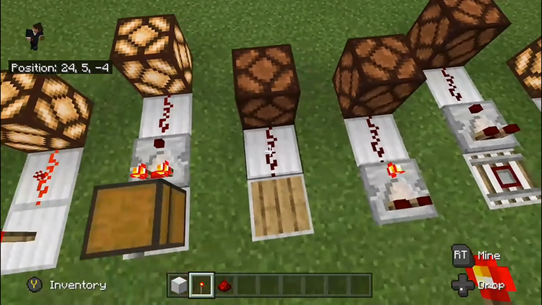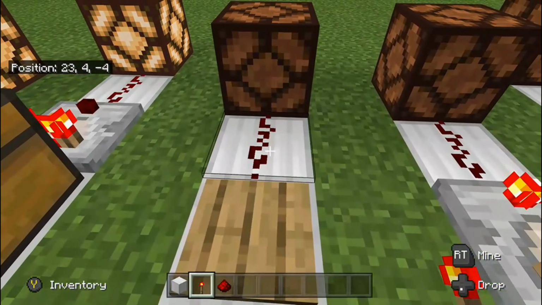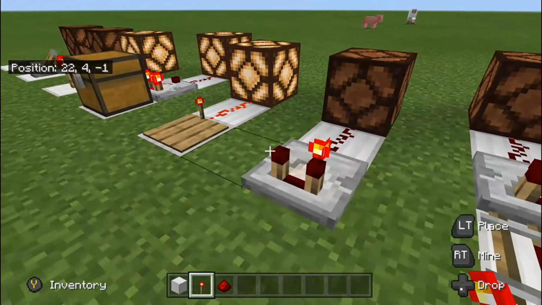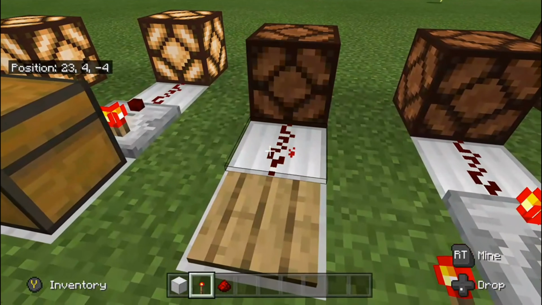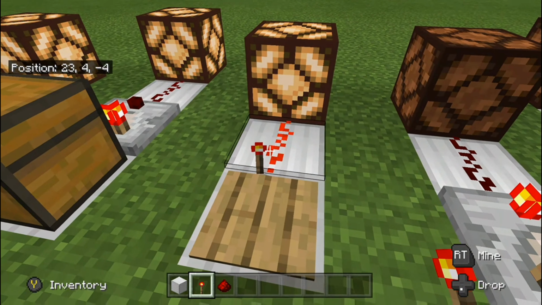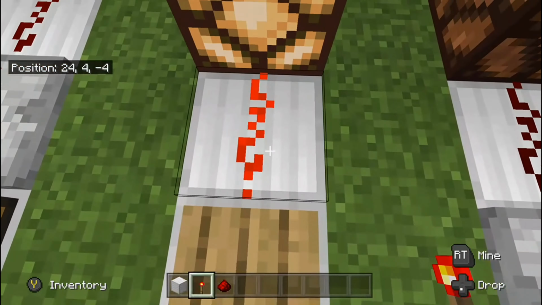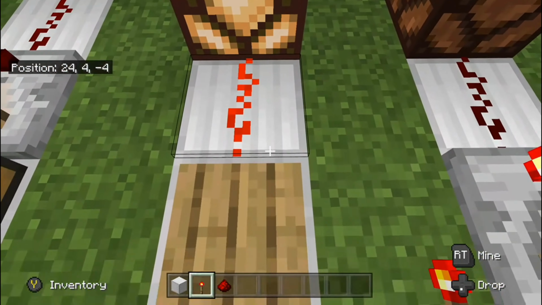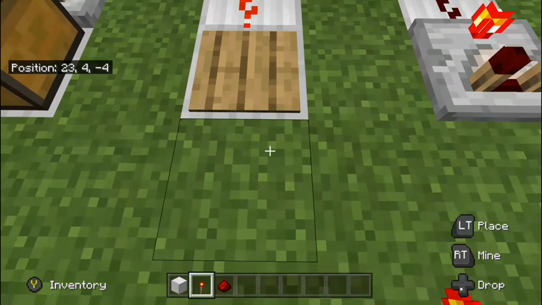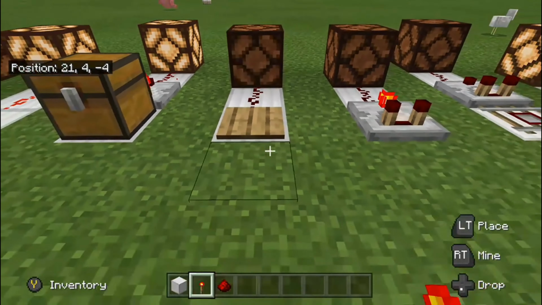Next off we have the pressure plate. The pressure plate can detect an entity when it is on it. So when an entity walks on it, or if an entity is on the pressure plate, it will give off a redstone signal for as long as that entity stays on the pressure plate.